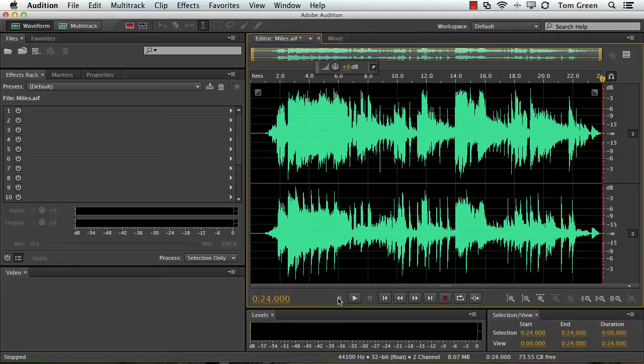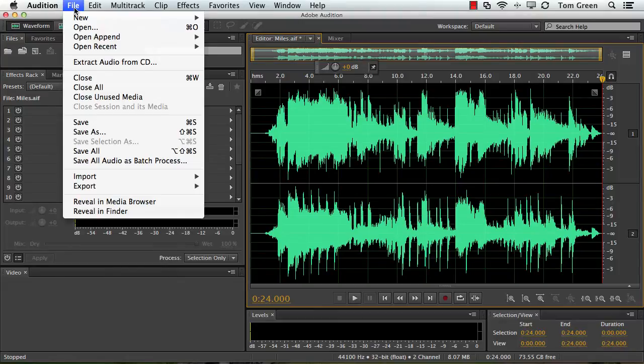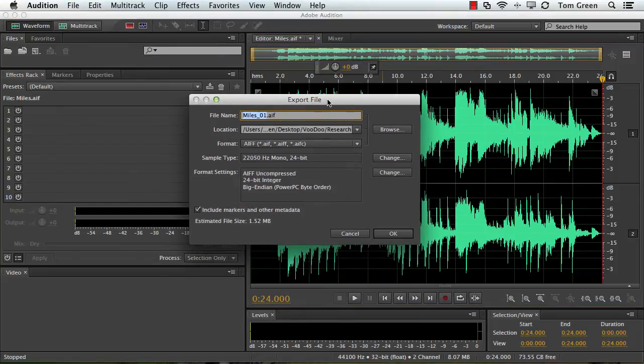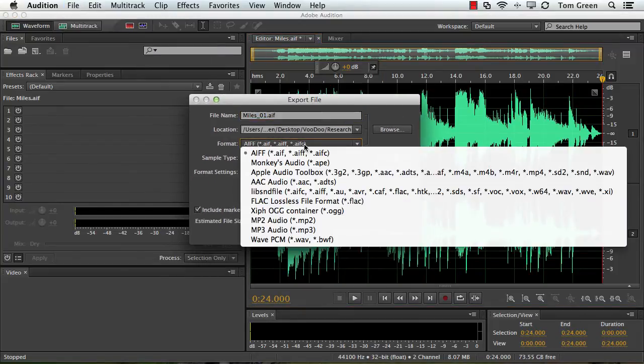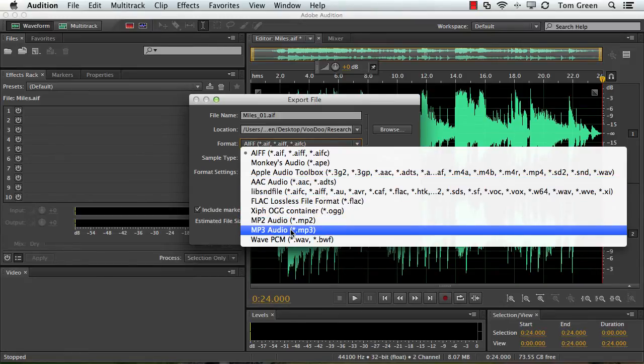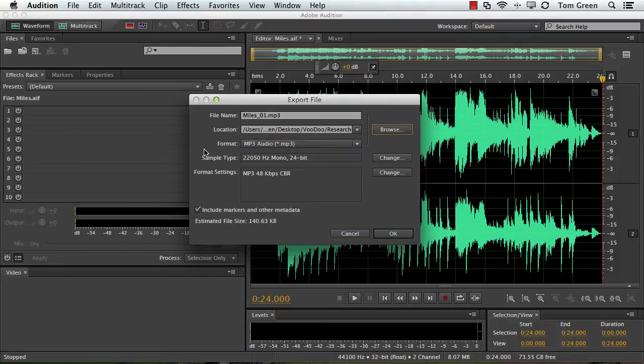This was easily accomplished. I selected File, Export, File, and all I had to do was go to the format, and there's my OGG, and there's my MP3. So the first version was the MP3. Once I chose the MP3, I had to figure out where to stick it. I'm going to stick it in my research folder.